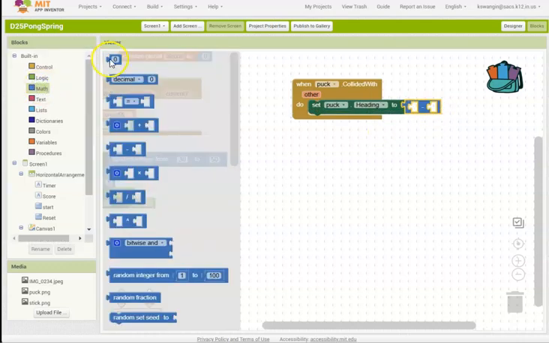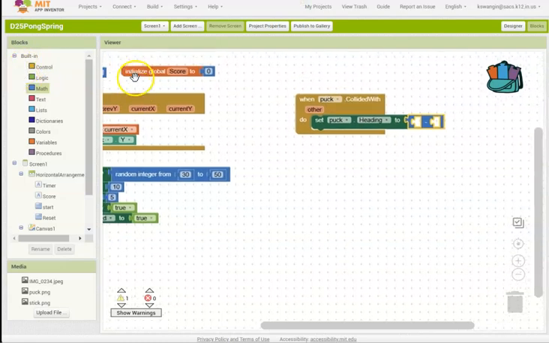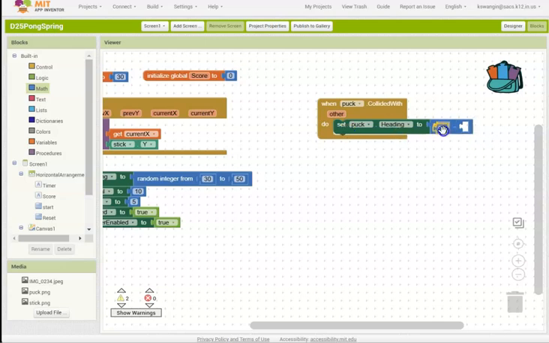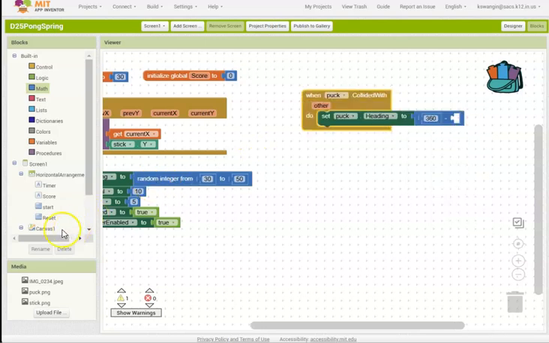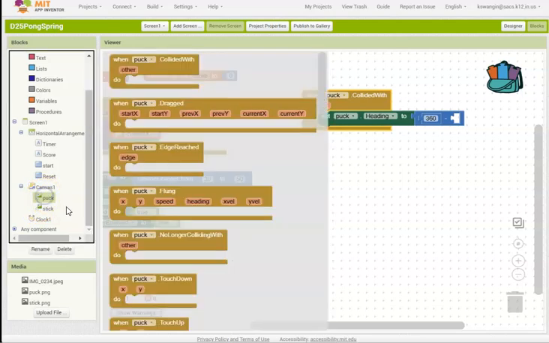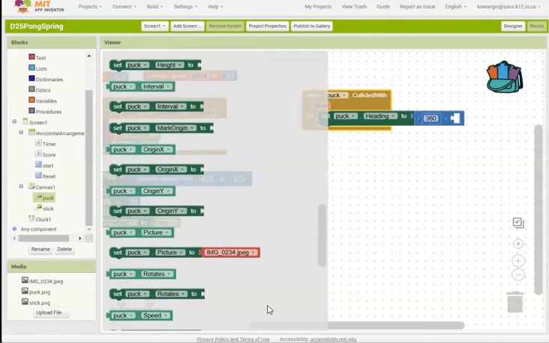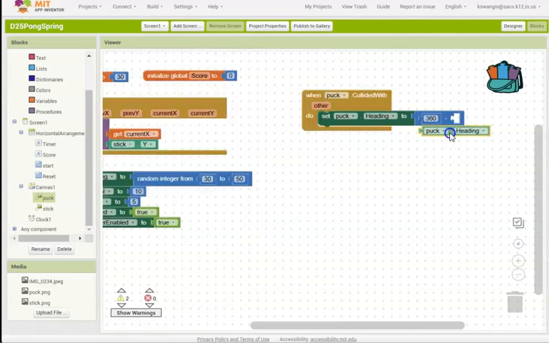We're going to tell it to go the exact opposite direction that it started in. So this first block is going to be a 360. And then back to my puck. And we're going to choose puck heading, which is light green. So when the puck collides with other, and the other could be anything on the screen, it's going to set that heading to be 360 degrees of where it was heading before.